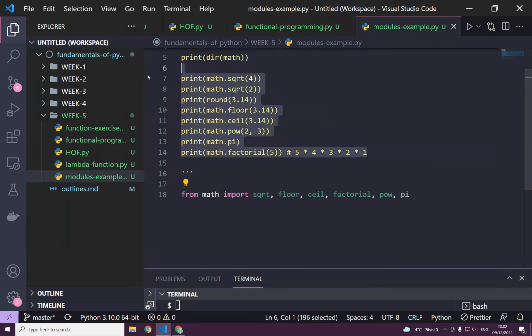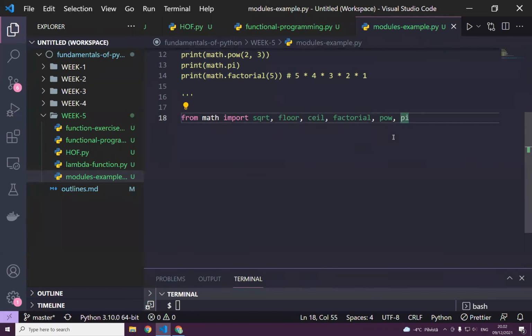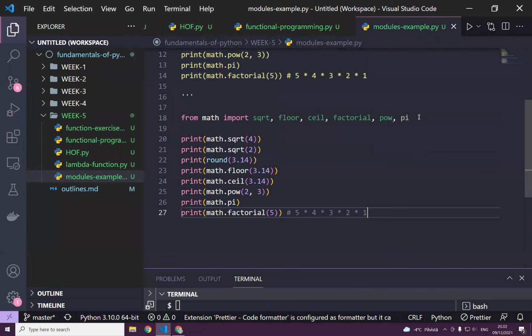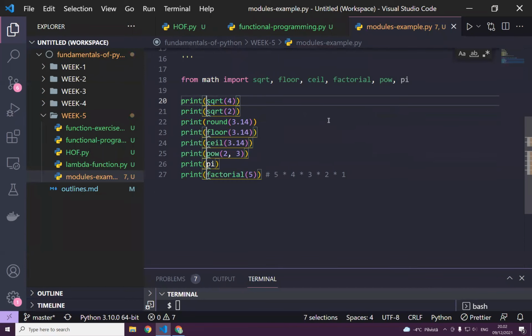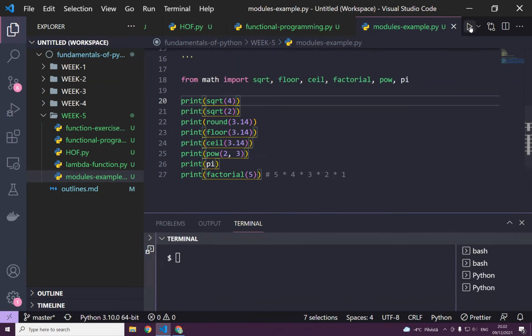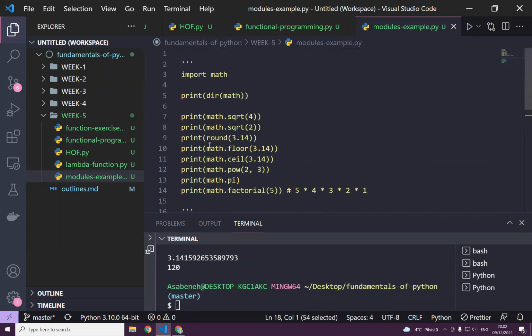And now let's make use of this again. Now I can just select this and remove the dot math. Now let's check the values again. Yeah, as you can see, it's working again. So which do you prefer, this way of importing, or this way?